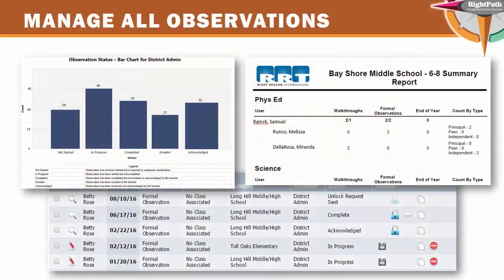Managing all of your observations. Administrators have built-in management features to track and monitor all of the observations being conducted in the district. They can view by building and by observation status. Drill down to the details to see the observations for a specific teacher as well. Tracking and managing the observations couldn't be easier.